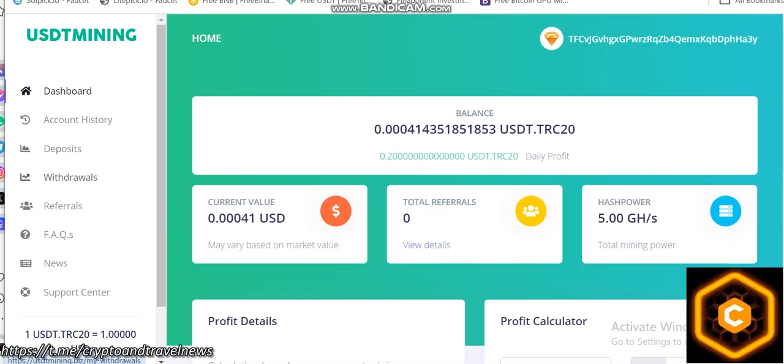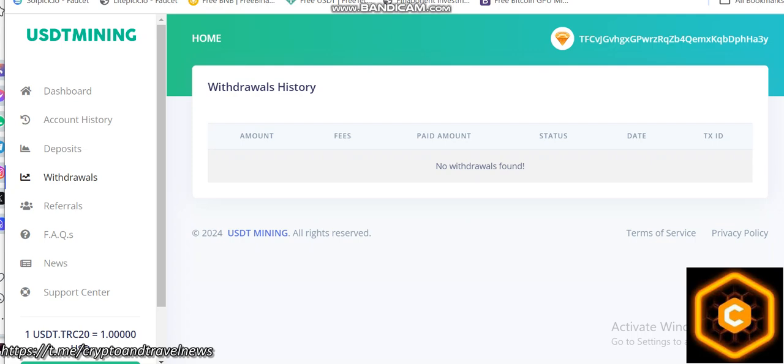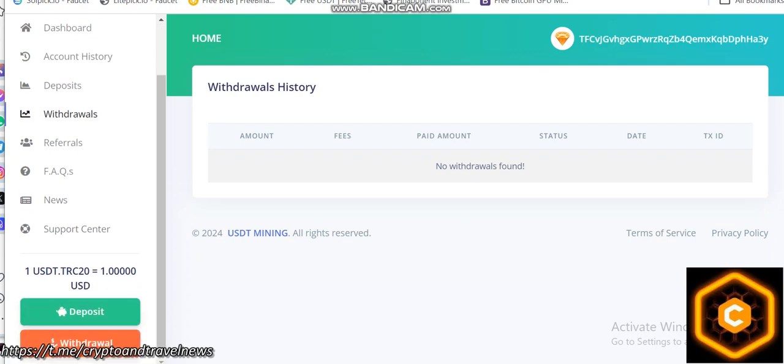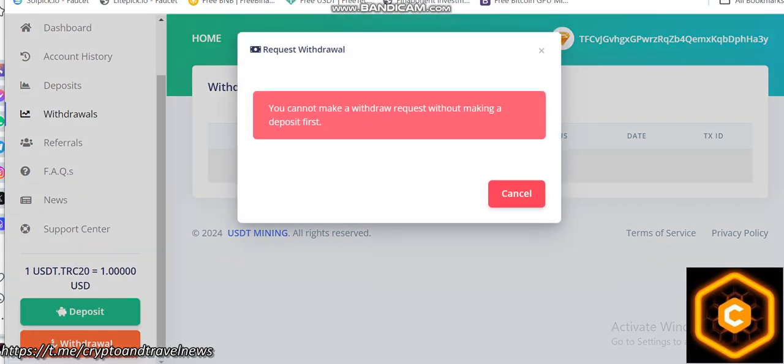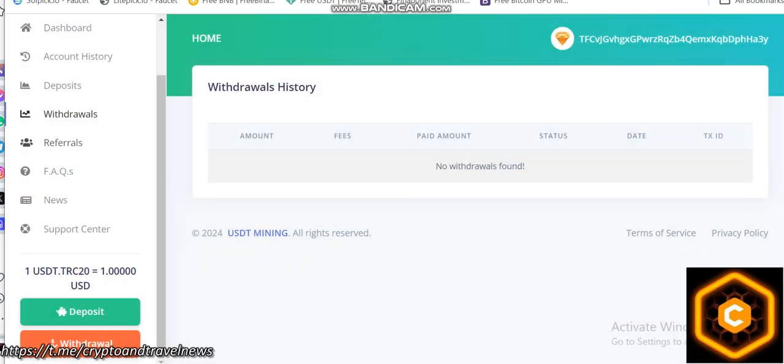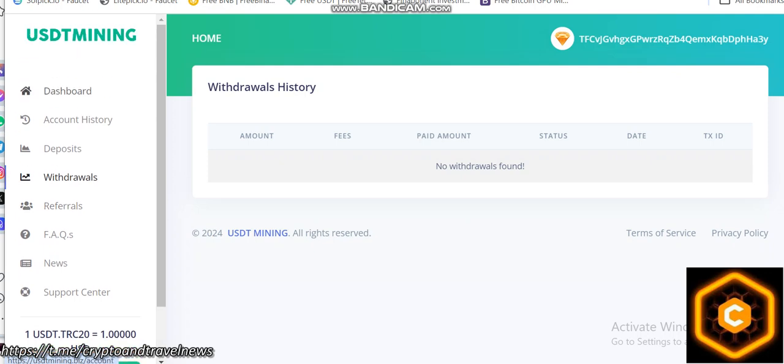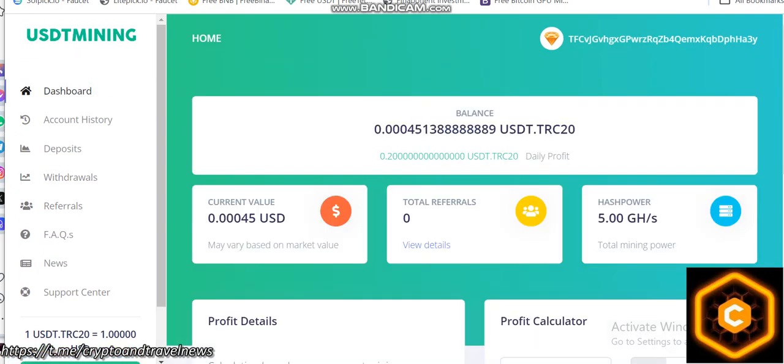Now the withdraw option, click this withdraw option. Sorry, make a deposit first, and then you can withdraw from this site. So you need to deposit in this site, and you can easily withdraw from this site. It's not limited. When you deposit in this site, you will easily withdraw from this site.